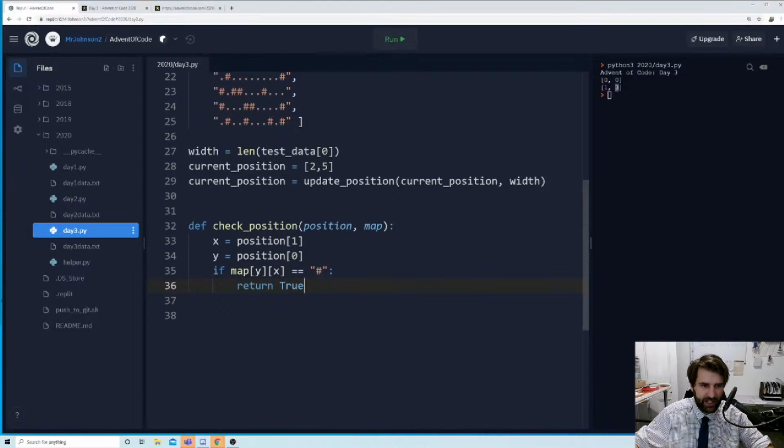I mean, we're saying check position. That's not a very descriptive name here. Let's update this to tree collision. Has collided with tree. That's a bit wordy. Let's do that. Has collided with tree. Lovely. And so that's going to return true if we have collided with a tree. Otherwise, we are going to return false.